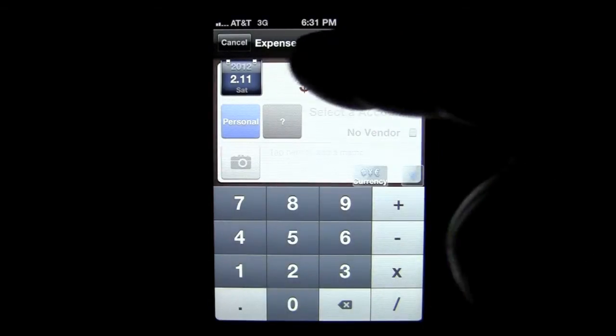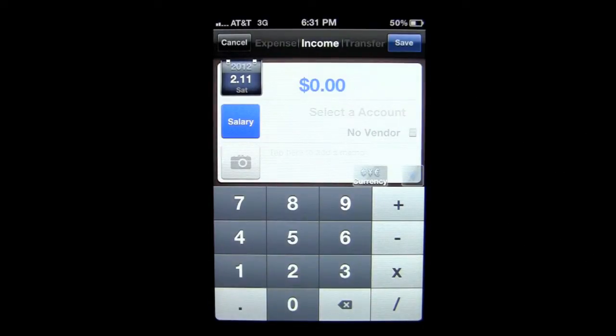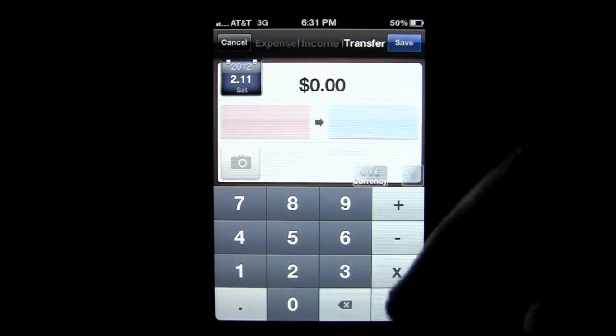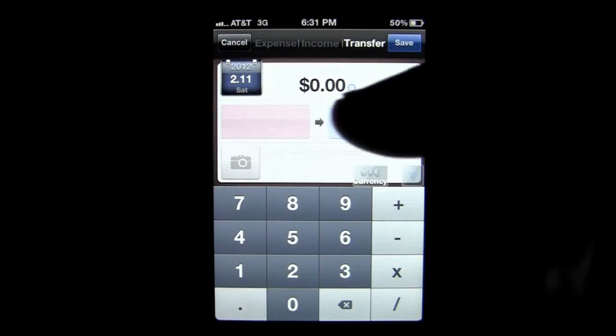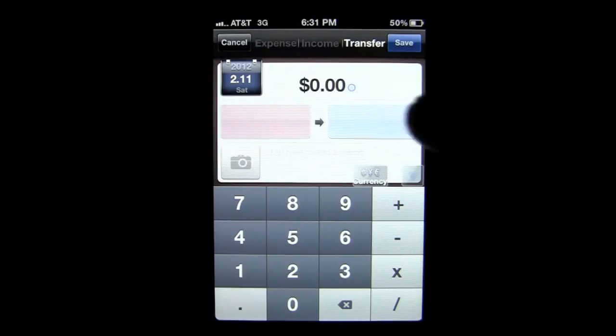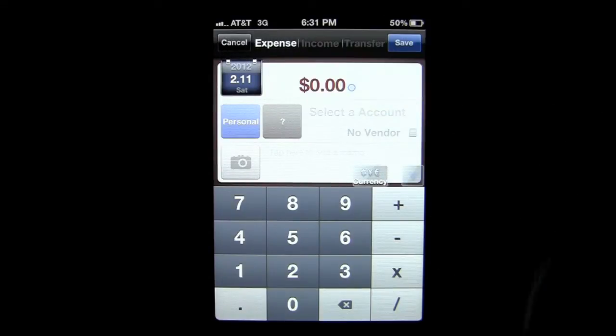I'm not going to show you how to add each one, but there is a spot for income, and there is a spot for transfer, so you can actually schedule a transfer. Say you get paid on one day and you want to transfer some money to your savings account, you can do it that way. Let's head back to expense.